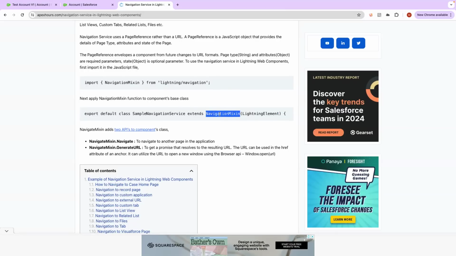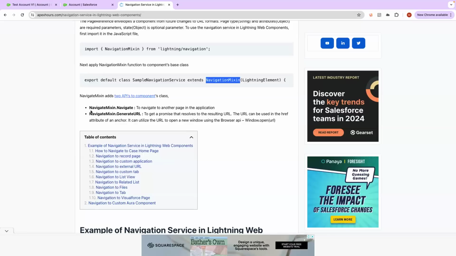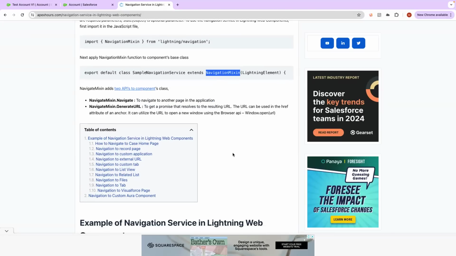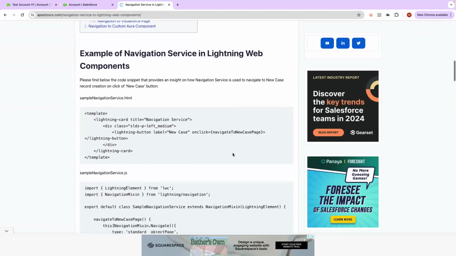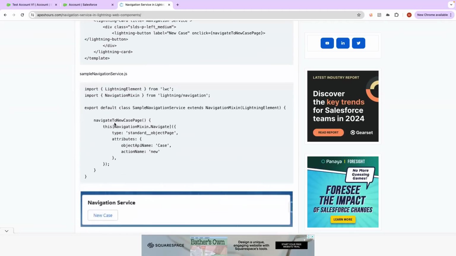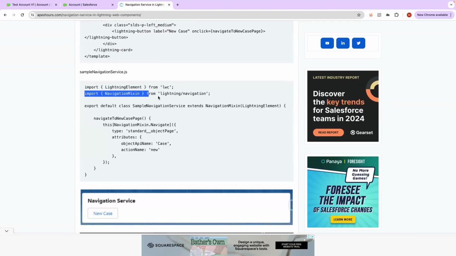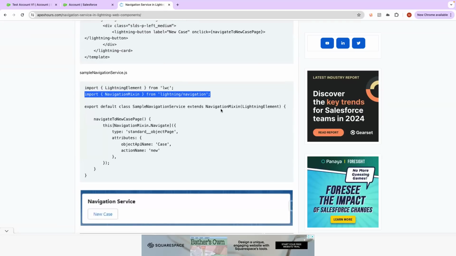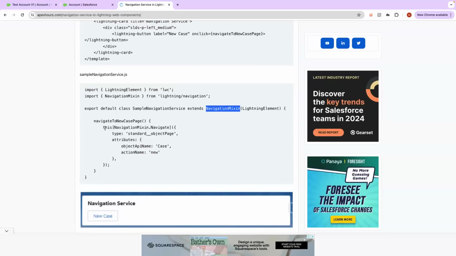The component's base class is nothing but the LightningElement class. You just add the navigation mixin function to this base class, and because of that, you will be able to use these two APIs, NavigationMixin.Navigate and NavigationMixin.GenerateUrl. These two APIs you get by using this function. The definition of these is written in the navigation mixin function. Now if you see the sample code, we imported the navigation mixin and we added it in the base class.